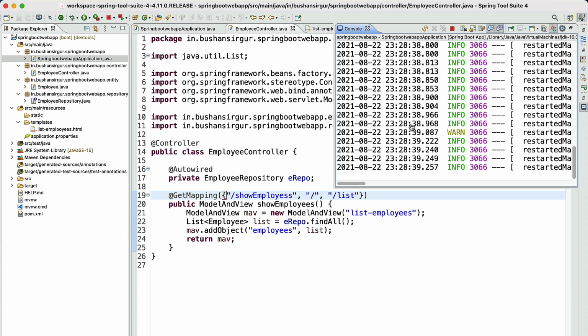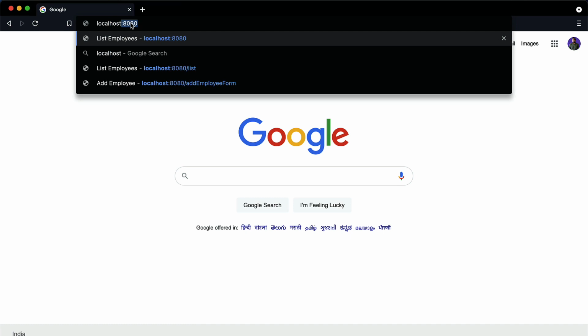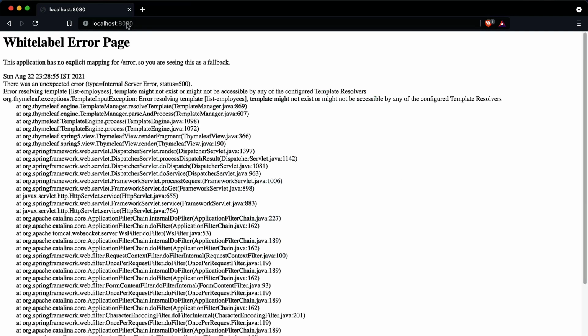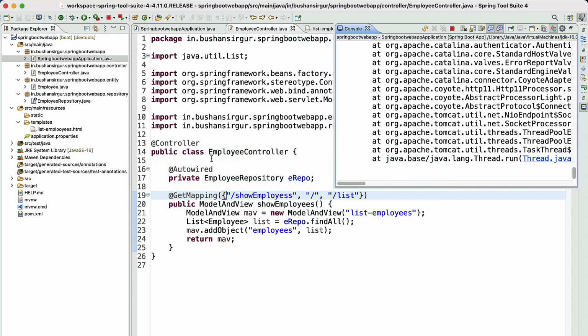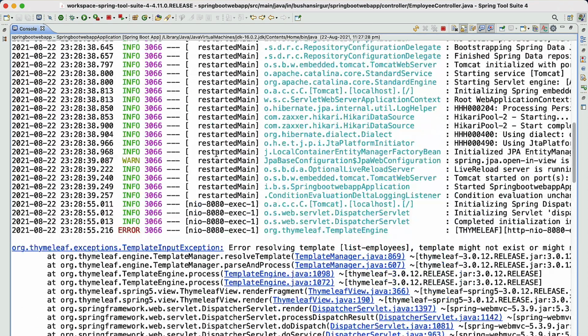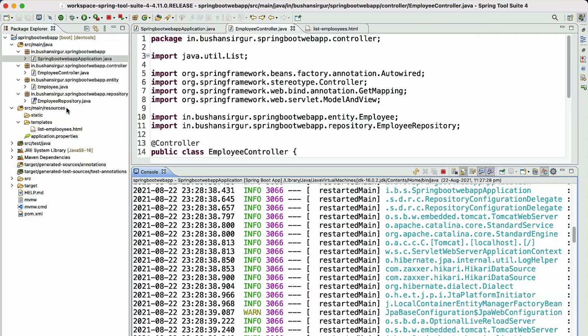Now let's navigate to the browser. Let's navigate to localhost:8080. When we hit enter, we should get the list of employees, but we are getting some error, which is internal server error. We can go to the STS and we can expand this and we can see the error, what it is. Error resolving the template list employees. I guess we made some mistake.